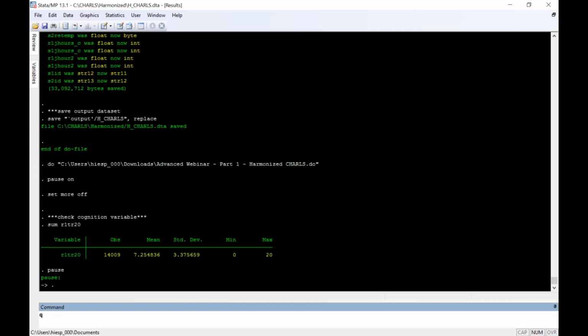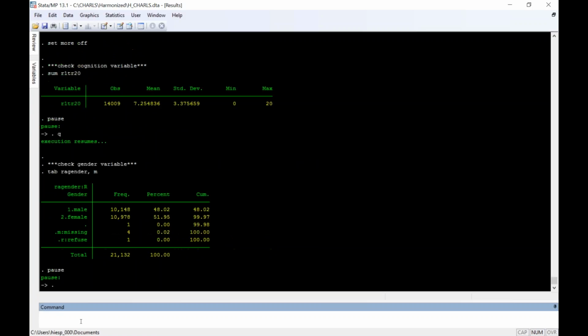So the first thing we do here is we just check our cognition variable, that one that we looked up in the Harmonized CHARLS codebook. You can see we've got our range here, and we've got the same mean. It's for 14,000 observations. So we can press Q and jump to our next step, and then we're going to check our gender variable, which was RA gender. You can see we've got about half and half, male and female.